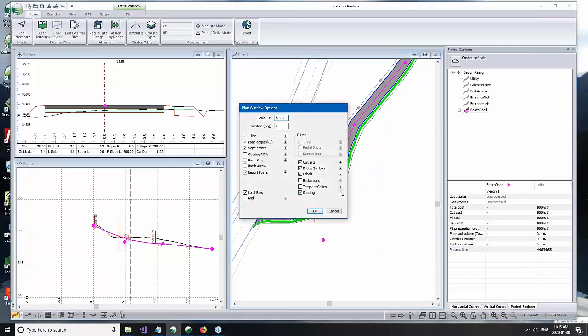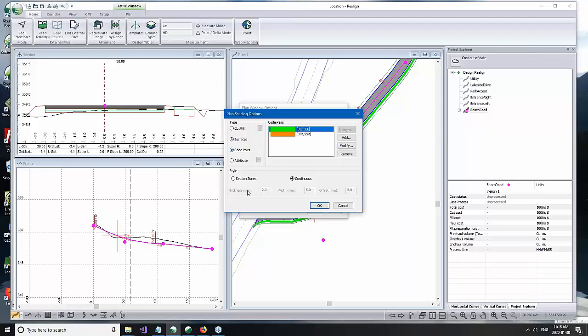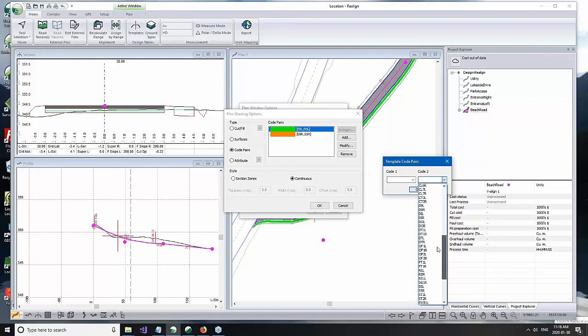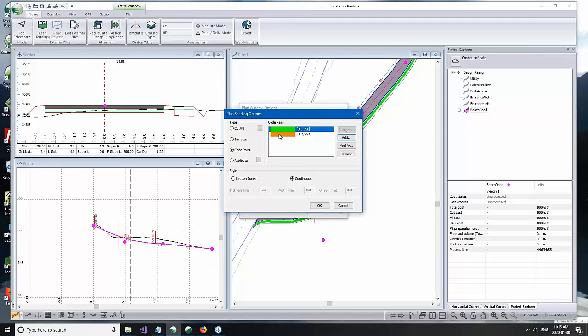Just carry on. Shading. I can shade point codes, and here I've set up point codes. So I set up a from point code. In this one I've got ditch inside left as my code 1 and SSL as my code 2. So I can pick codes from the list, and what it's going to do is anything in the cross section between those two template codes is going to get shaded that color. So you can shade things like maybe an area that needs to be seeded, or a shoulder, or whatever you want by simply entering pairs of codes.